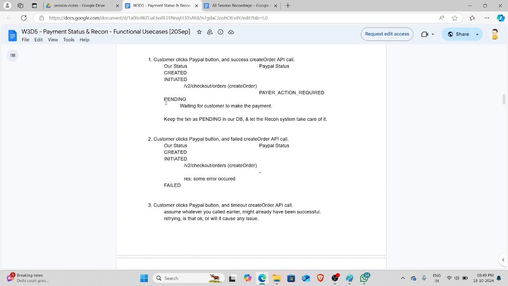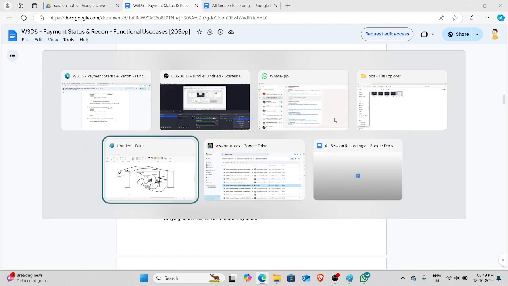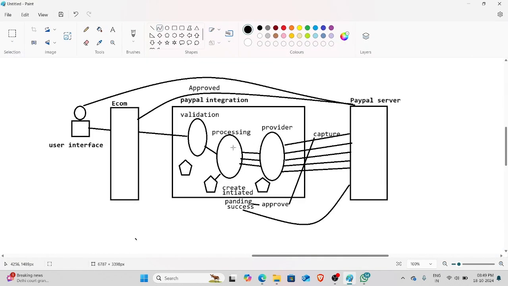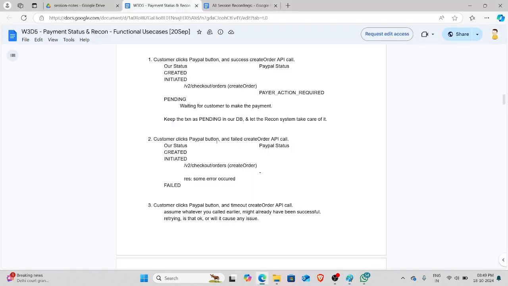After that, pending comes, waiting for the customer to make the payment, and we keep the transaction as pending in our DB, because only the pending state is there, and let the recon system take care of it. The processing system is the recon system, which takes care of every step. Now if the customer leaves the transaction in this state, not doing any action, PayPal does nothing. PayPal gives us the transaction ID, and that transaction ID is the same for the same order.